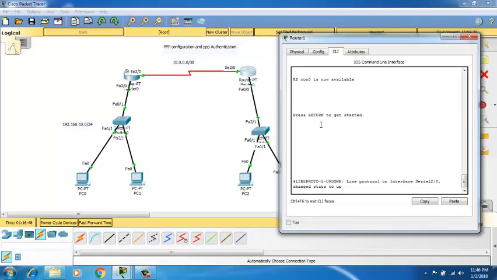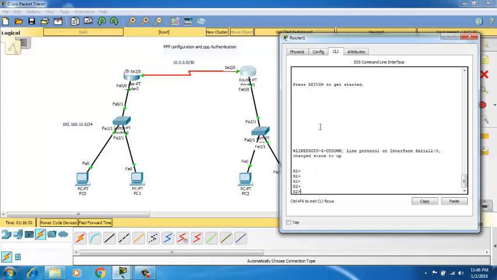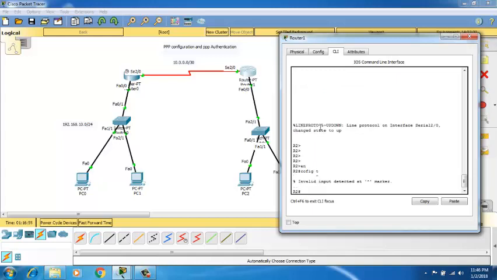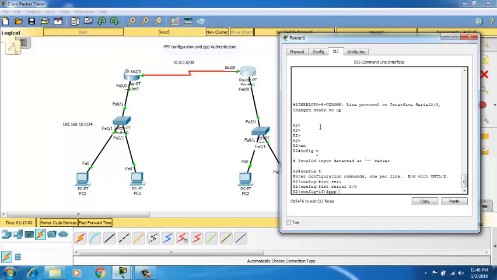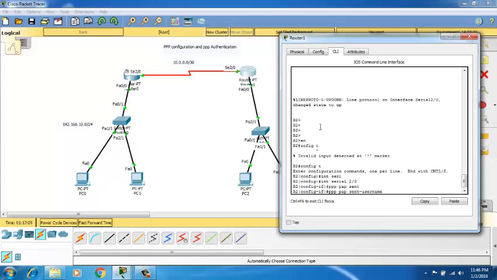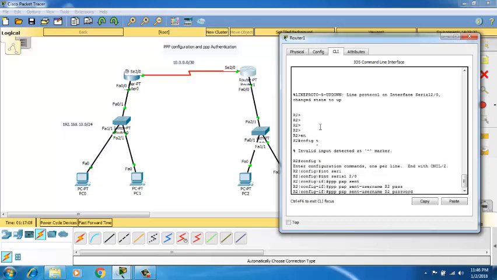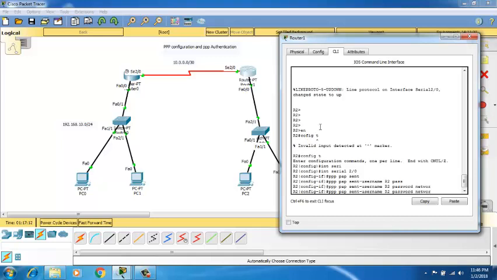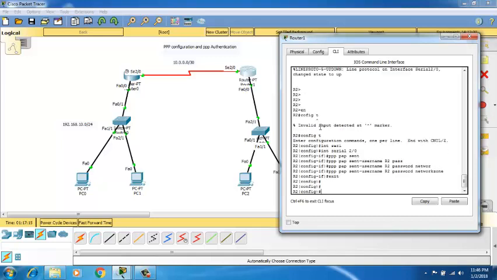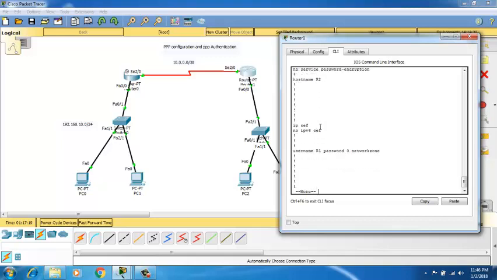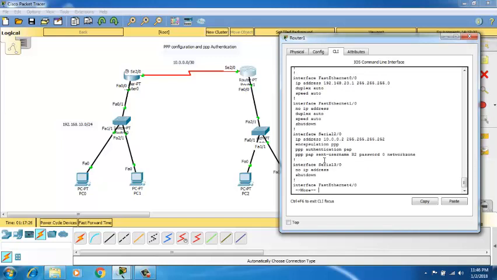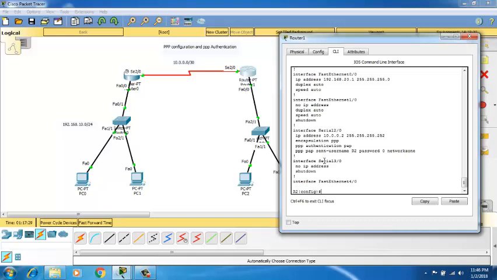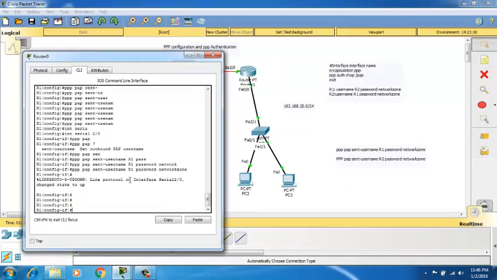Similarly on the remote router I'm going to configure the PPP authentication method. Config t, interface serial 2/0, ppp pap sent-username, that is R2, password network zone, exit. I'm not getting the prompt that line protocol is up. PPP authentication PAP, here it is fine. Sent-username R2. Line protocol on the interface serial 2/0 changed state to up.